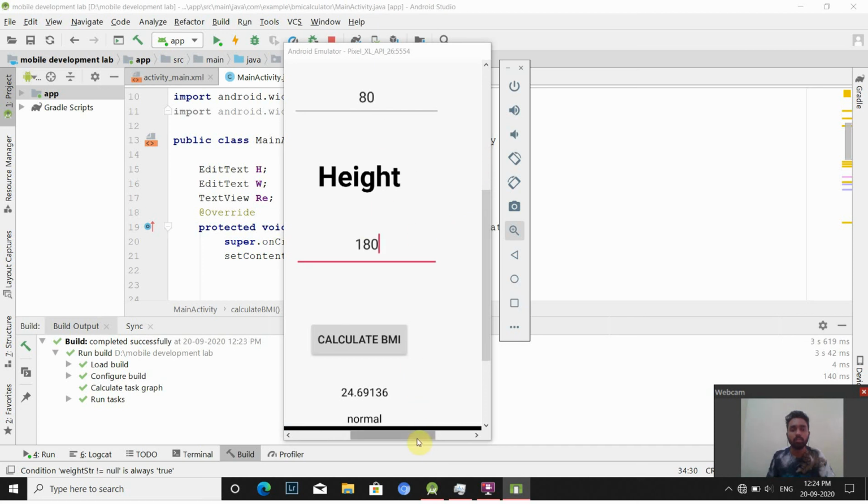So now we have successfully completed our experiment number 1 of creating a BMI application using Android Studio.